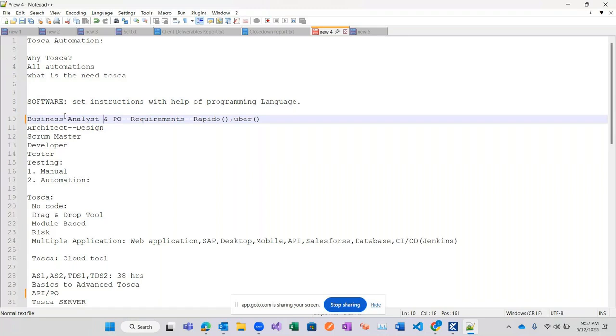So they will easily collect the requirements and understand them, and they will create user stories for the requirements and provide them to the team. Once the business analyst collects the requirements, he will prepare the business requirement document. BRD, we are calling it, business requirement document. So able to hear me, right?